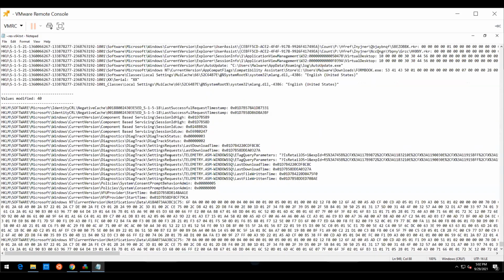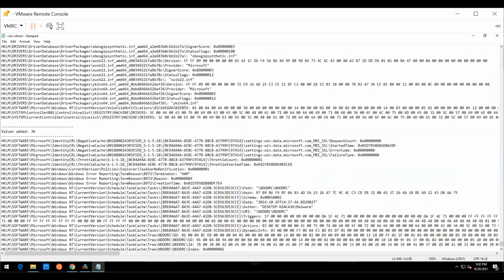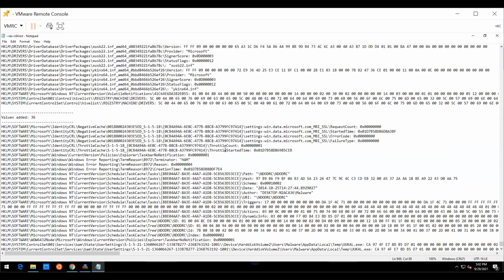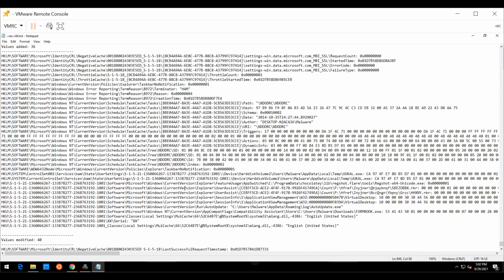So here it shows you all the values modified, and then also shows you all the values added. So this is just another way you can observe changes made to the registry.